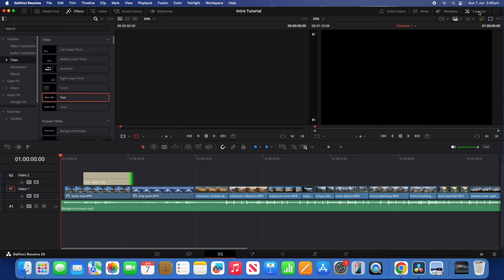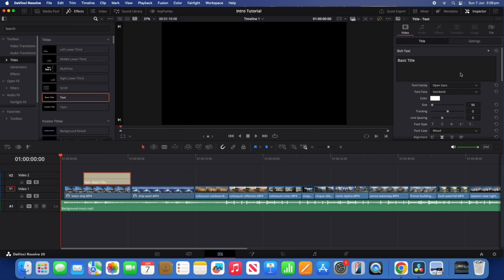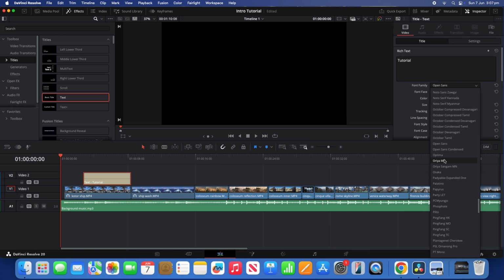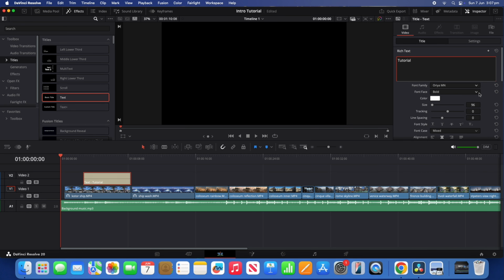Click on the text box and then click Inspector at the top right of the screen. Delete basic title and type in tutorial or anything else you like. You can change the font, the size, the colour and just about anything else you can think of in the menus available. Click on Inspector again to close the window.